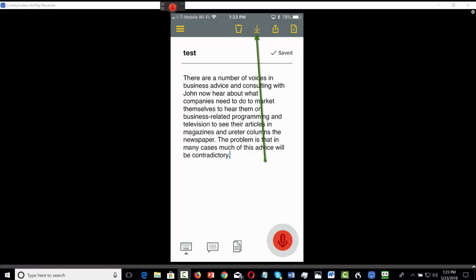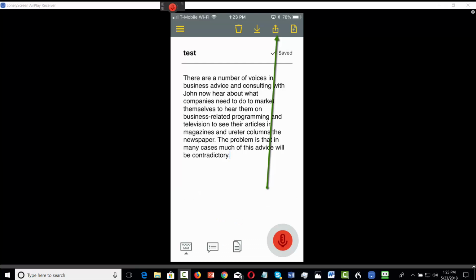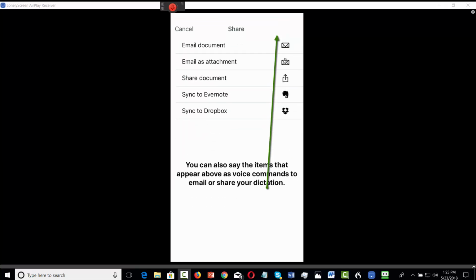You can download your content. You can transfer it into Evernote, or you can place it on your mobile device. You can share your content either as an email document, an attachment, or just to share in any other application on your mobile device.